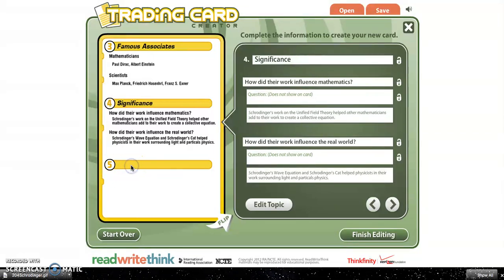Category number 5, this is the last one. This is a choose your own. So you'll have to choose a title. I'm just going to put in the placeholder choose your own.